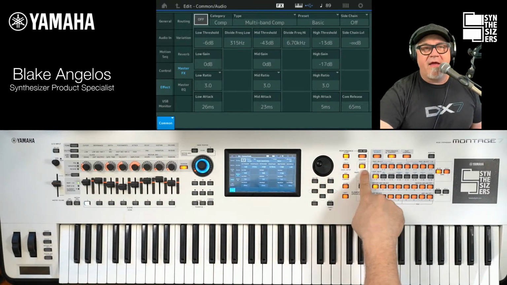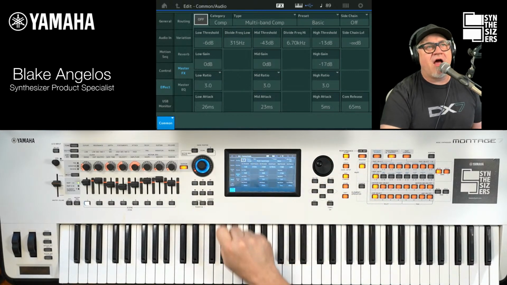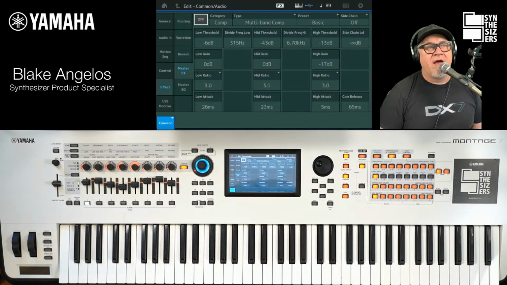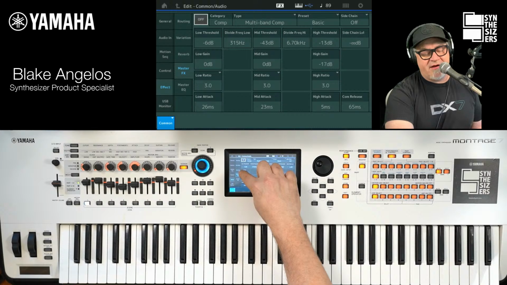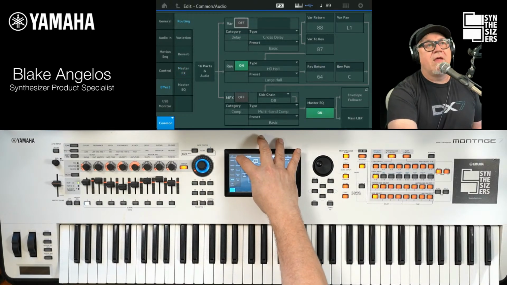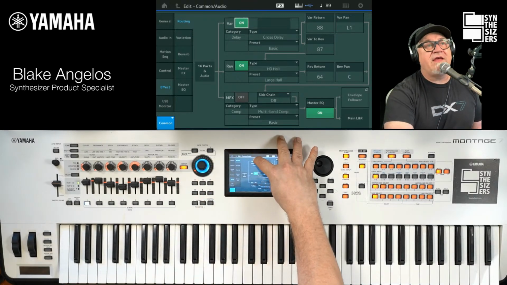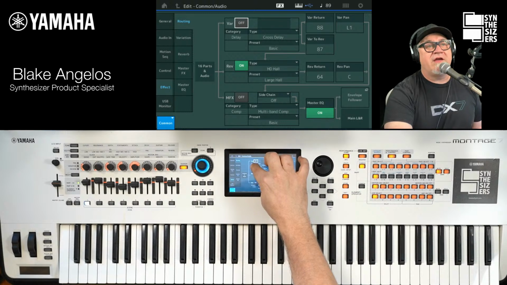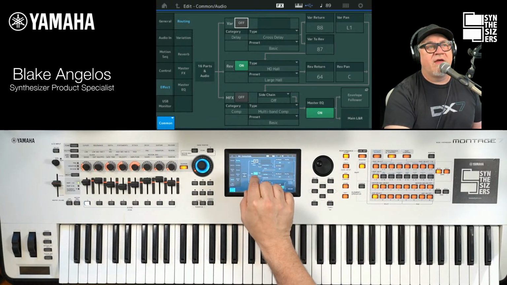So here I am. Right here, I'm at the common performance level. You can see it right here where it says Edit Common Audio at the top of the screen. And I'm looking at the effects. Right now, I ended up at the master effect, which I have turned off, which is that cool thing. But let's take a look at the routing here. So currently I have defeated the variation effect and the master effect, so we're only focusing on these reverbs.